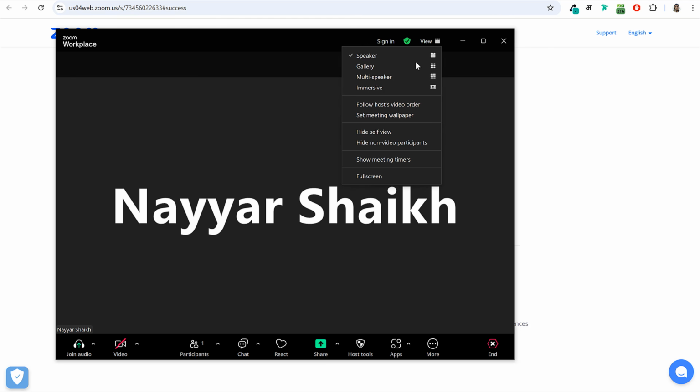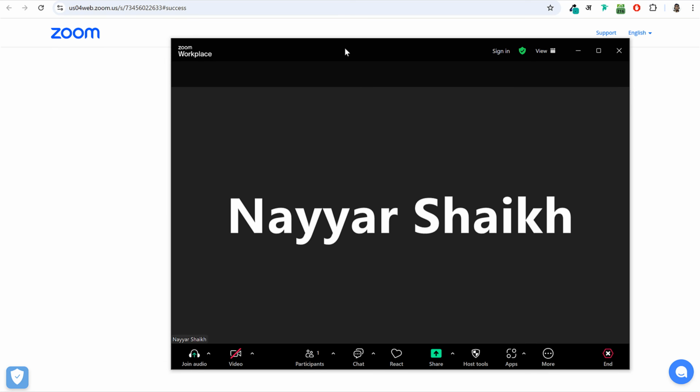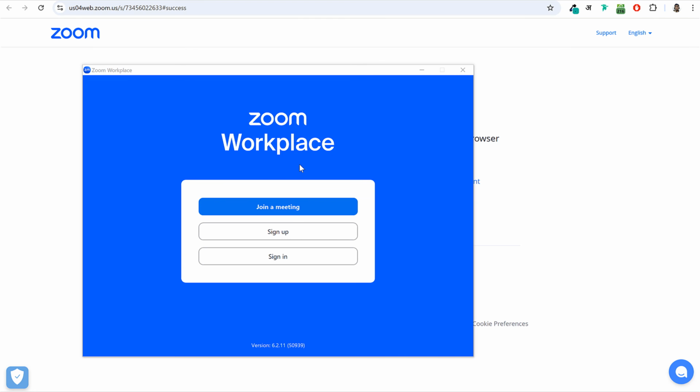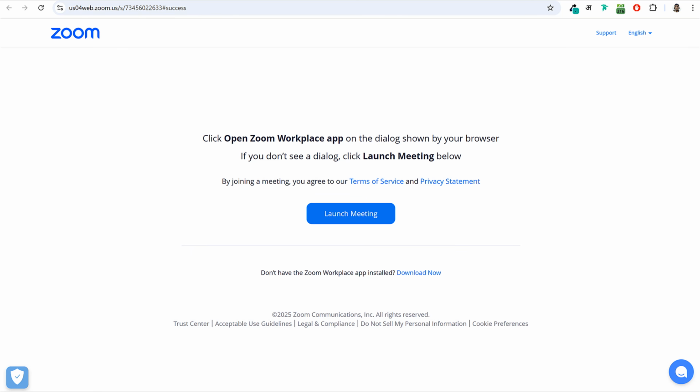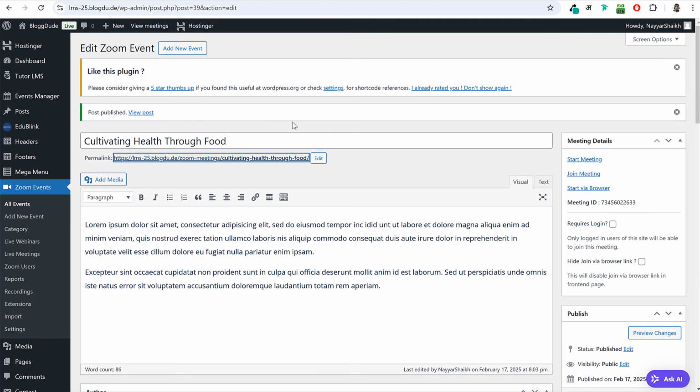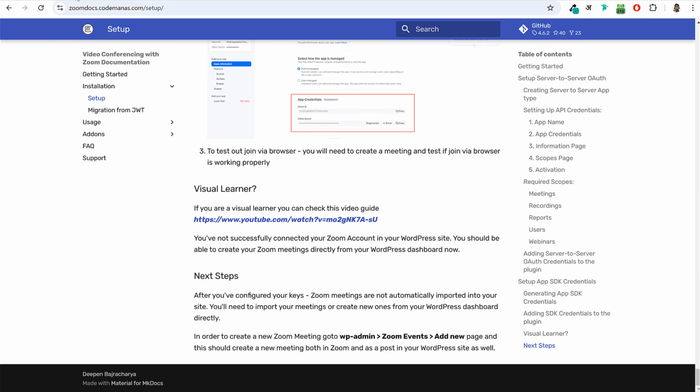Okay, you can change the view, you can select a gallery view. If more people are available, you can select this. So this is working perfectly fine. When you want to end this meeting, you can just end meeting for all, or you can just leave this meeting. Okay, so this is how it works. This is working perfectly fine. So this is how you can create and set up Zoom meetings.